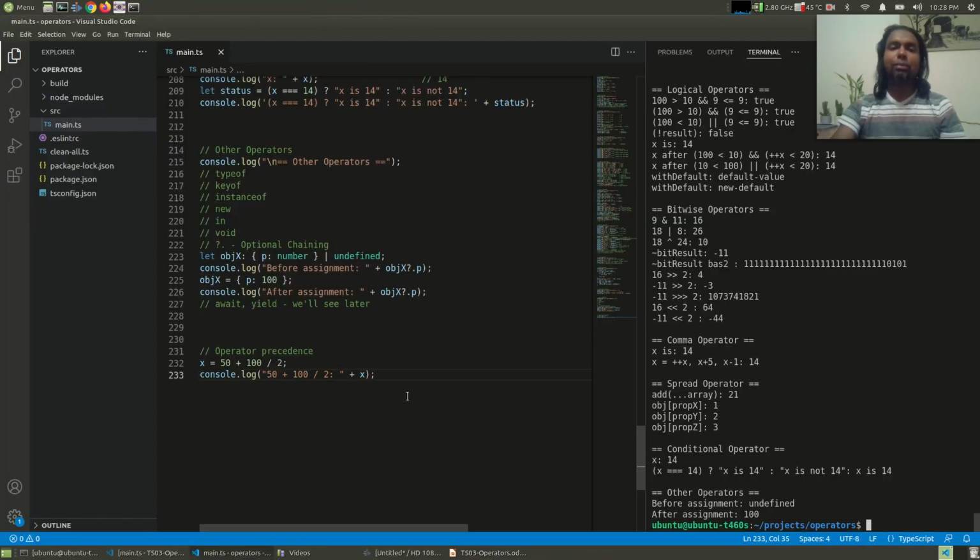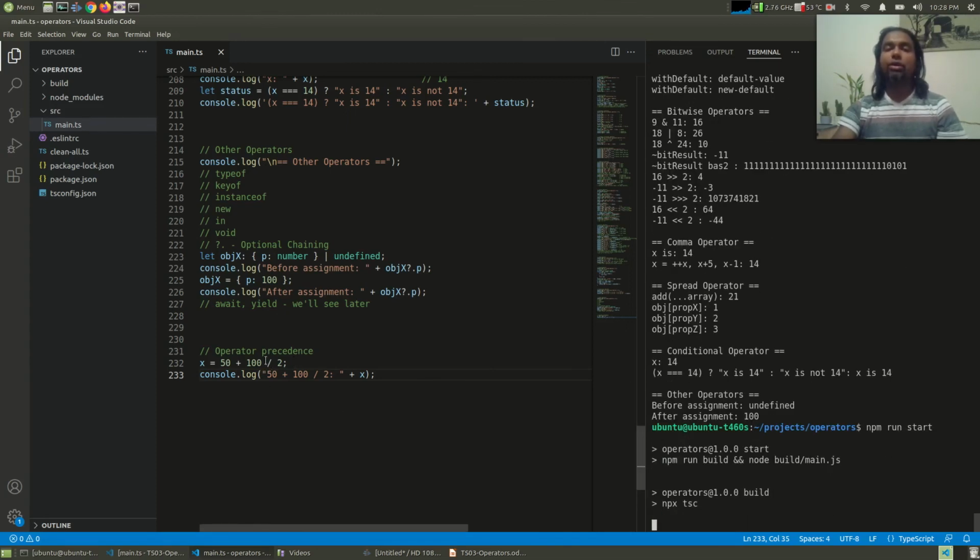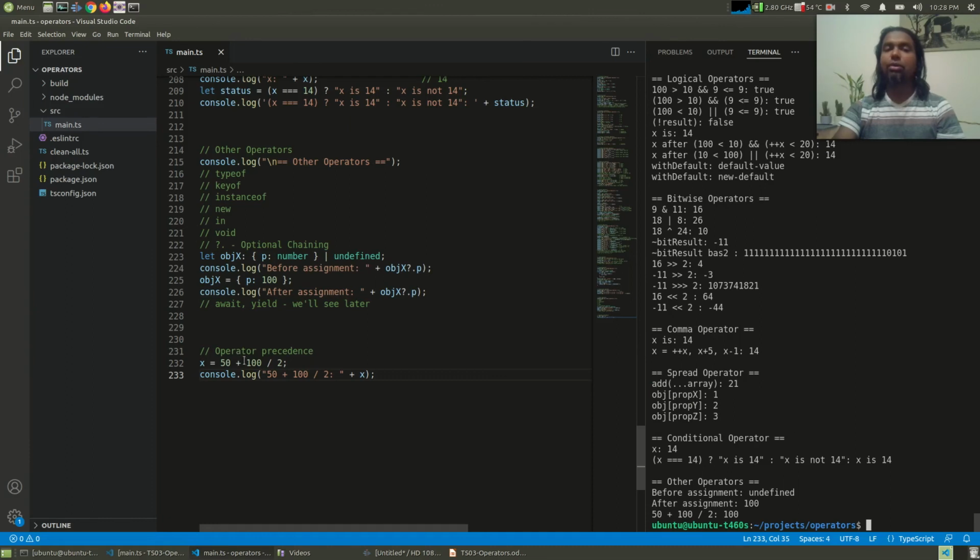Let's take a quick peek at operator precedence. Here in this expression, does the 100 divided by 2 happen first, causing the result to be 50 plus 50 is equal to 100? Or does 50 plus 100 happen first, causing the result to be 150 divided by 2, 75? We know that the division operator takes precedence over the addition operator, and therefore the result here is 100.